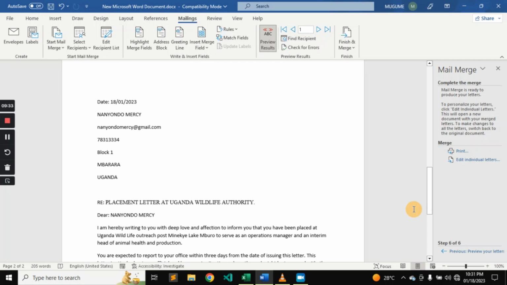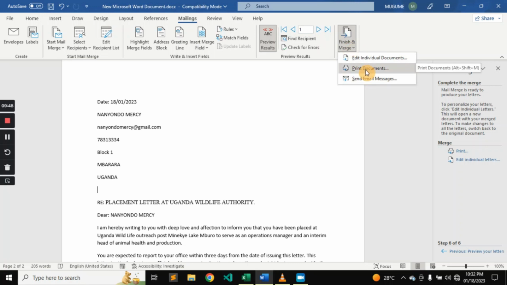So after having pressed the previous button, you need to come here and finish your merge. You may either send all these emails at a go, select this option, or edit or print the documents, or edit the individual documents. Like I told you, you may want to exclude some text from some person's individual document. You can do it in this case. But as of now, we want to send them as email messages. Let's go ahead. You will see what it will do for us.